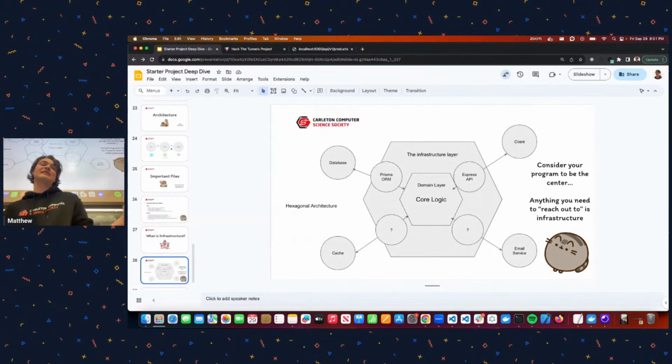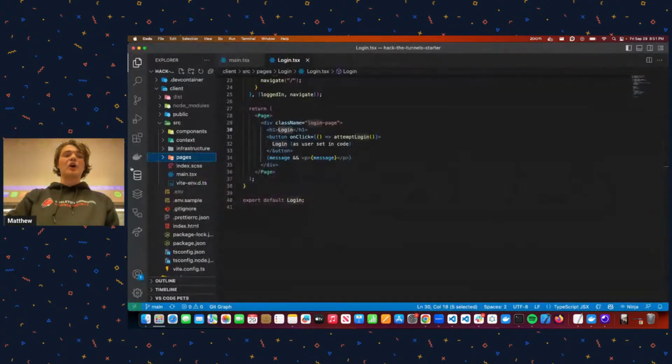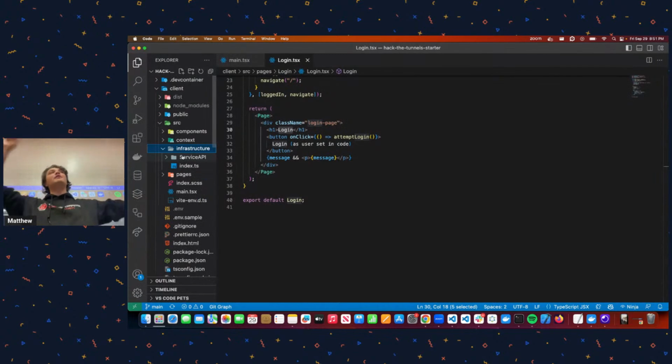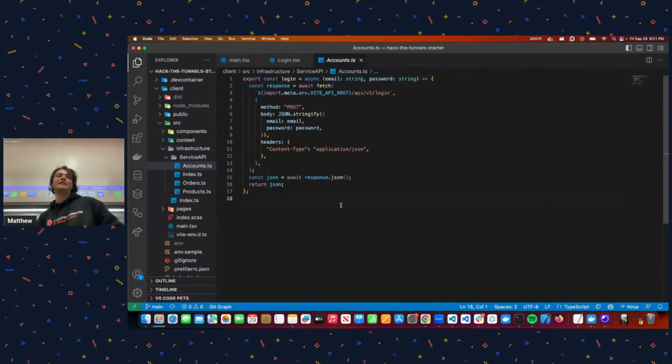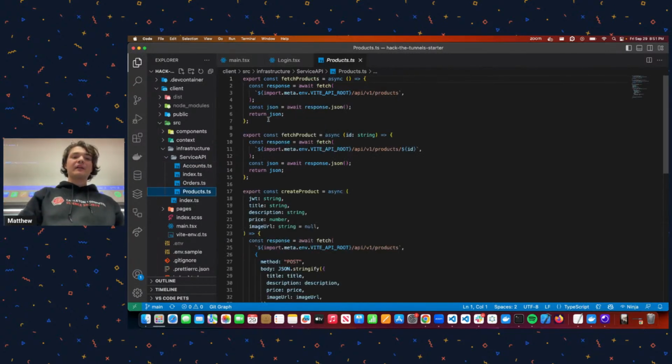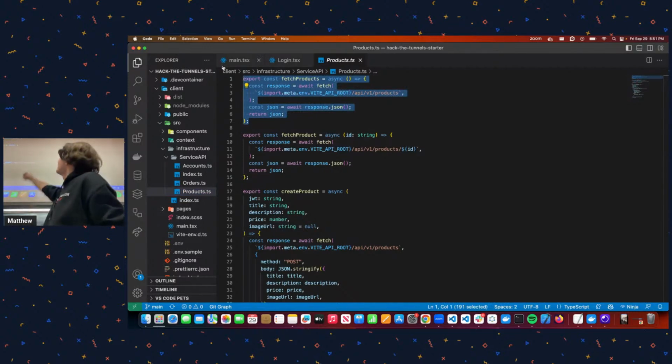But the reason why we have the folder inside of the front end called infrastructure is because all of the code that reaches out to the API is stored in here. So if you go into the service API folder and we go to accounts, you'll see methods like this that send a JSON request to the server asking to log in. Or if we go over to products, you'll see something like fetch products. That is how the client will ask for all the products. So stuff like that is good to know.